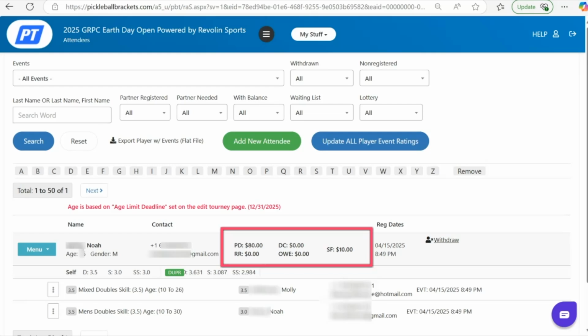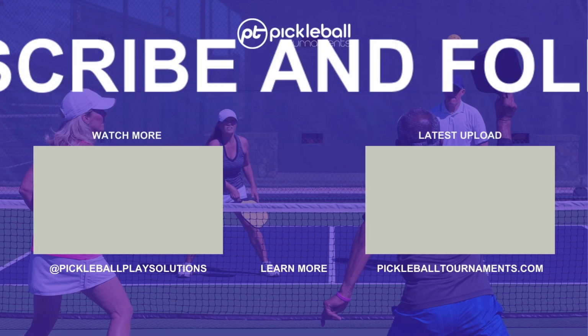DC accounts for any discount codes used. O is how much the tournament owes the player if it is negative, or how much the player owes the tournament if it is red. And SF stands for the pickleball.com service fee.